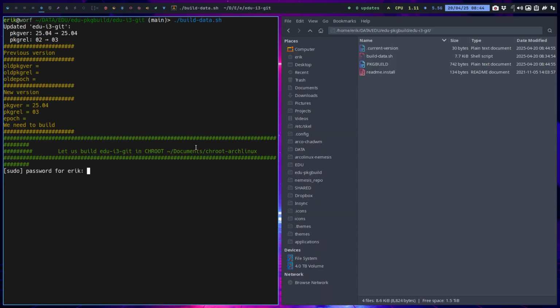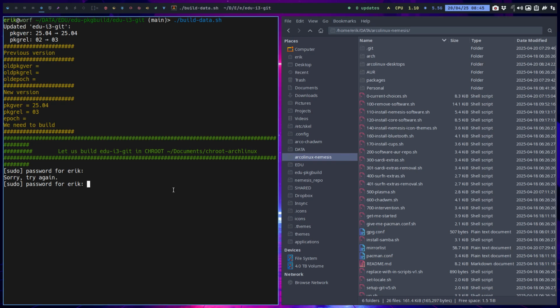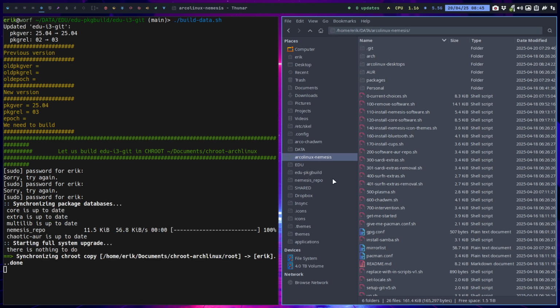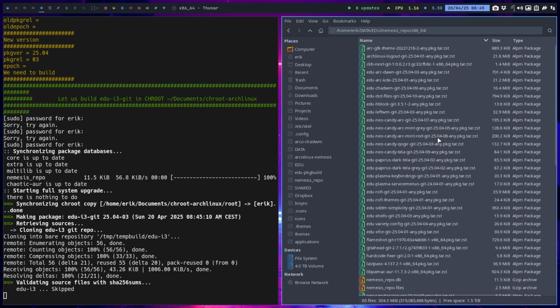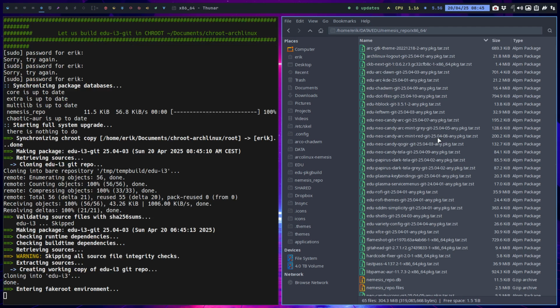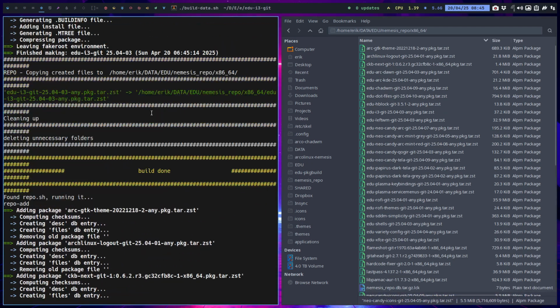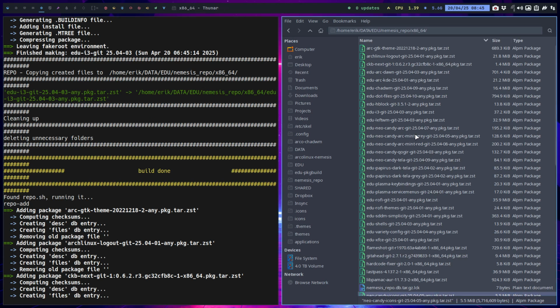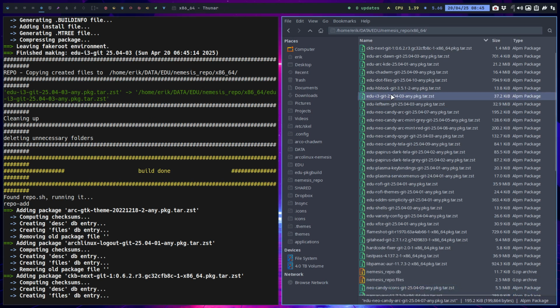Build data. It's number 3 now. Nemesis repo. It should arrive. Oh, caps lock is on. It should arrive at the Nemesis repo. Does it build? Whoa, let's go back. edu i3 git. It's there. I should rewatch the video to see what went wrong, but edu i3 is there.